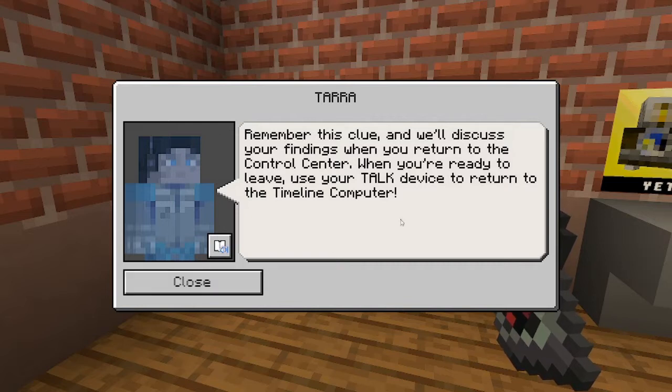Remember this clue? We'll discuss your findings when you return to the control center. When you're ready to leave, use your talk device to return to the timeline computer.